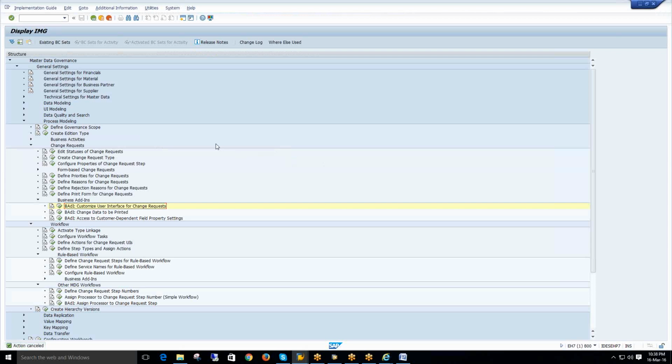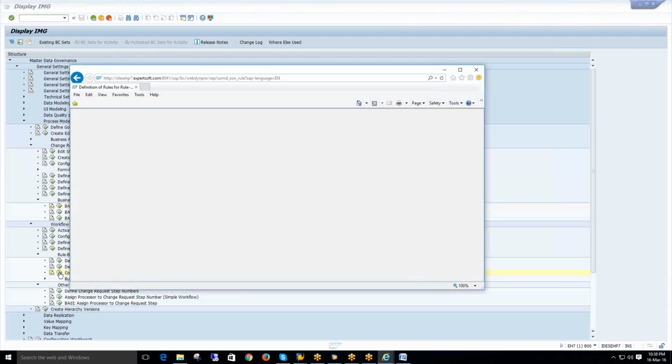That's why I showed you the BADI. Then I talked about other workflow. Then there is rule based workflow. I'll show you how a rule based workflow is configured, how you can apply a rule set in the BRF.